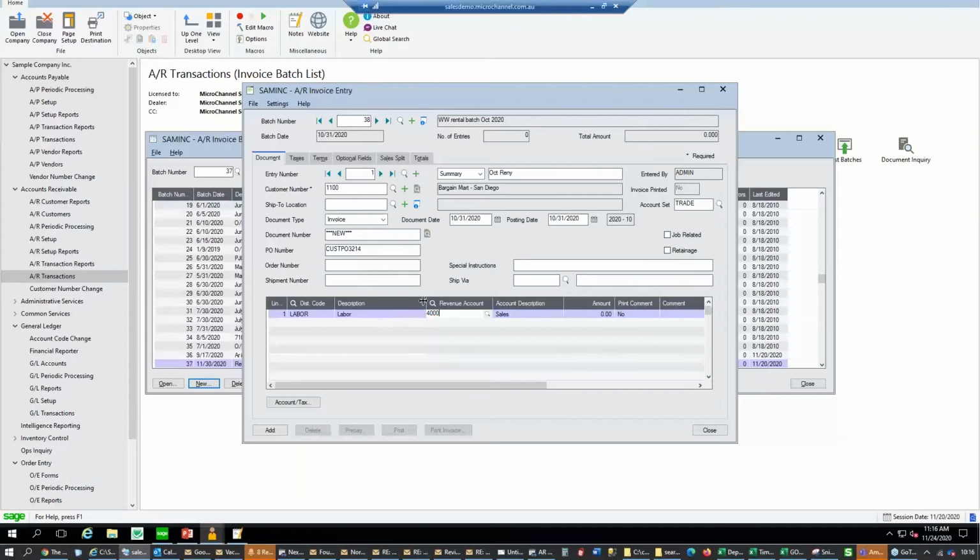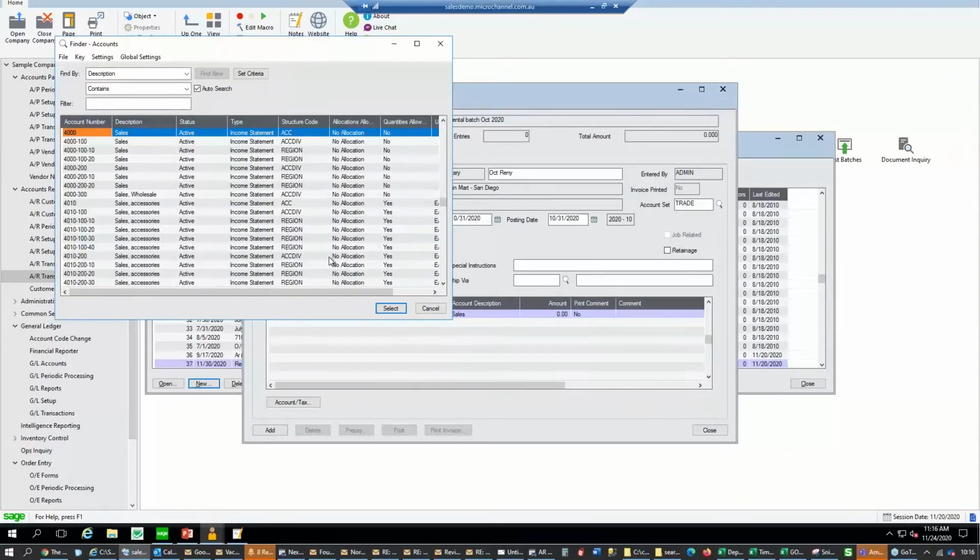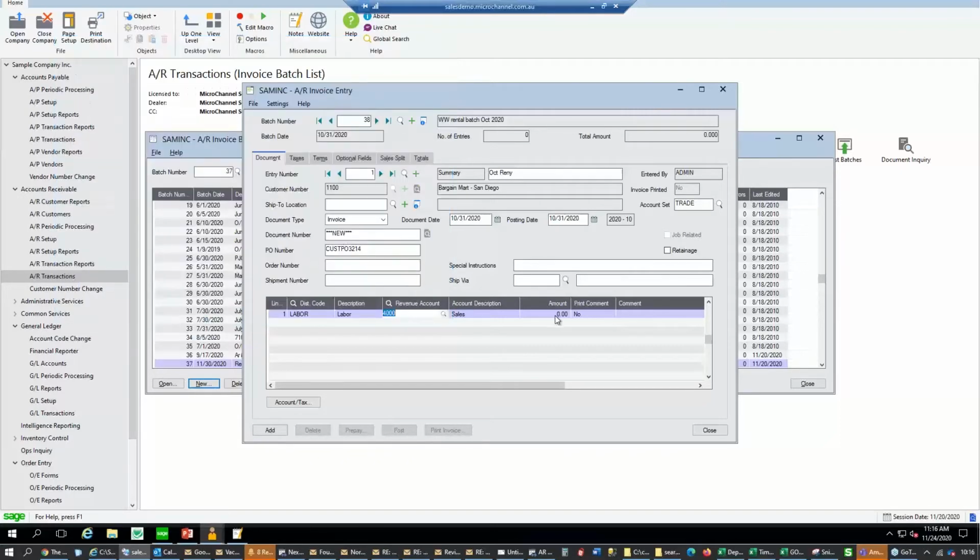However, if it's the accounting team doing it, they'll probably say, well, that's a waste of time. I just want to do my own accounting. So they'll click on the general ledger code and pick their own account that they wish to use. Okay, so then we pick an amount, $1,000. Am I going to write a comment?